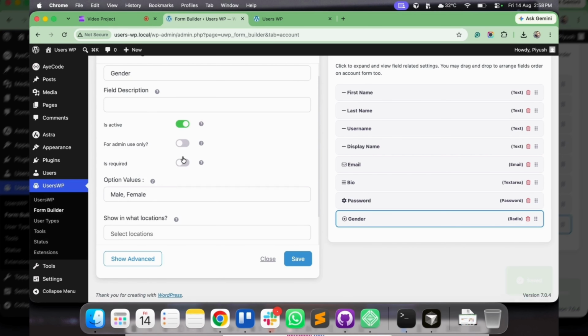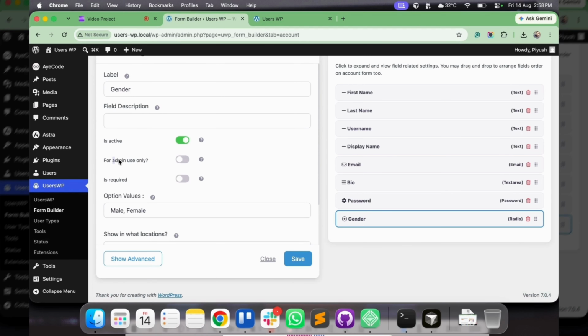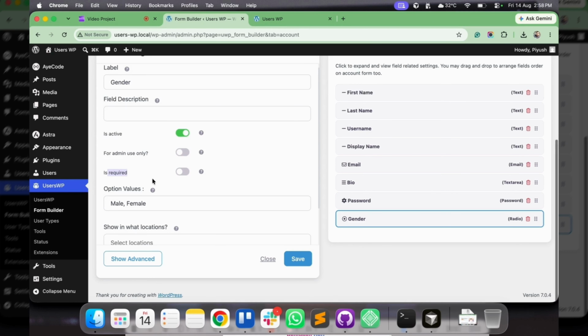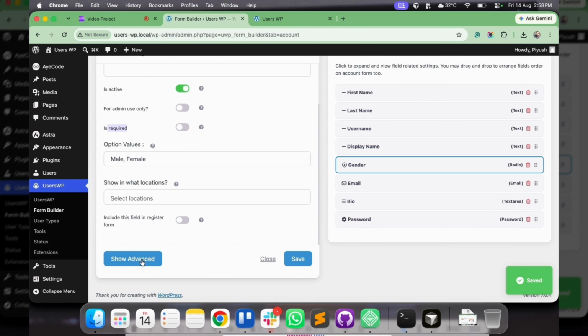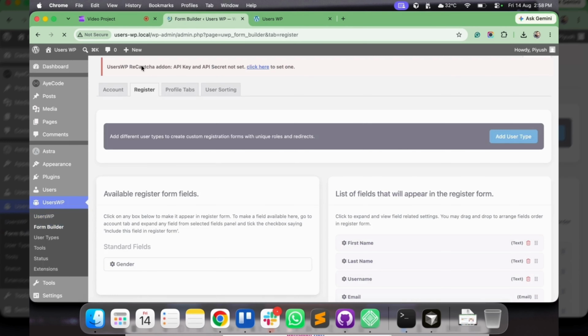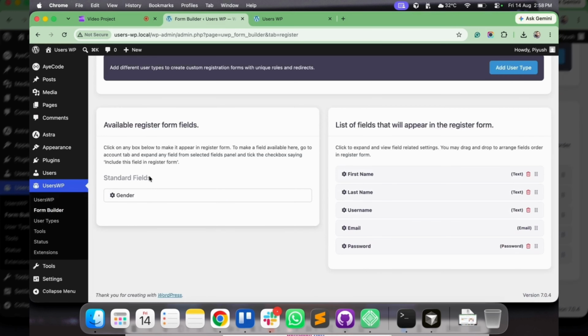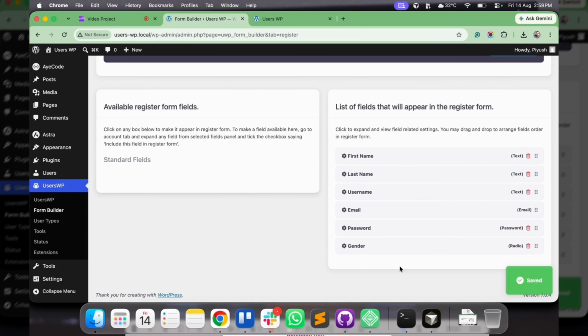And there are some settings in this. For example, if we want to use it for admin purposes, we will need to enable a checkbox. If we want to make this field required, we can make it required. We can also drag and drop it here according to our preference. If we want to add this field to the register form, we will enable this checkbox and save it. Then we will go to the Register tab where we can already see this field and we will need to drag and drop it here to add it. And from here, we can also set its position by dragging and dropping it.